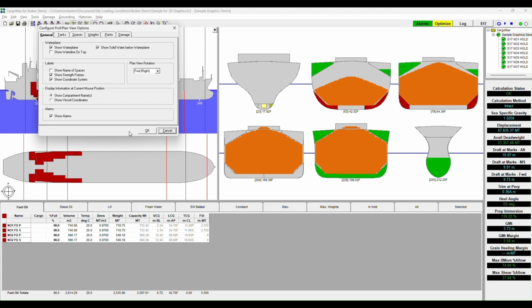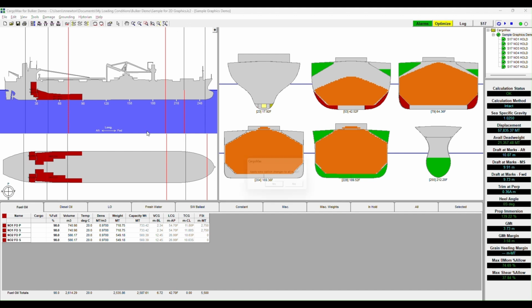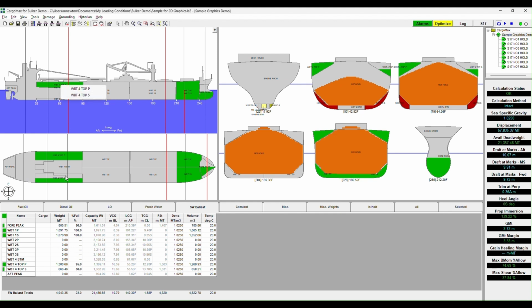A few items to note in the view options include, on the General tab, Show Names of Spaces. This can help give more information to identify locations or spaces in the graphics. On the Tanks tab, there are options to specify how filling levels are shown in tanks. For example, maybe vertically gives a better representation when looking at plan views. Again, once I hit OK, I'll be asked if I want to apply to all views, and once I click yes, my graphics windows will update as selected. I can now see spaces, and I can now see filling level is changed to vertical.